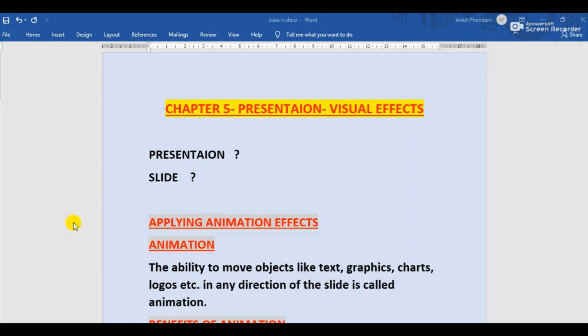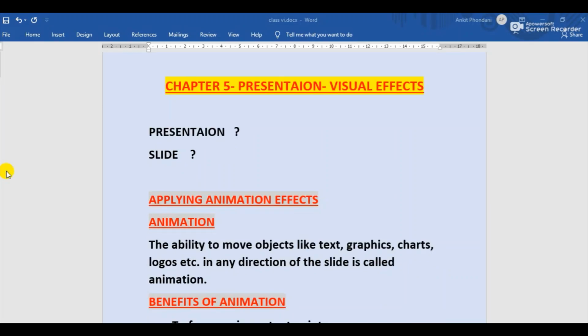And the second question is, what is a slide? A slide is like a page in a presentation that contains brief information about any topic which you want to show to your audience. In the previous class you learned many features like adding pictures, shapes and charts to enhance the look of a presentation. In this video I will show you various tools and features by which we can enhance the appearance of a presentation.